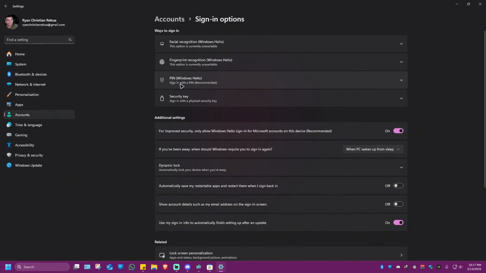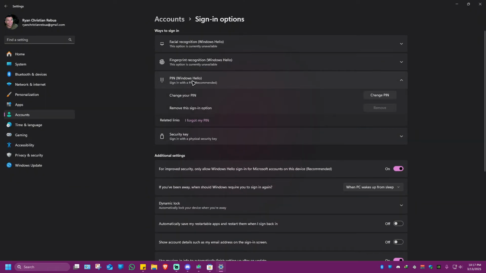And in here, you should be able to see Pin Windows Hello. Just go ahead and click on it. And as you can see here, you should be able to click Remove right here easily. If not, as you can see here, under Additional Settings, for improved security, only allow Windows Hello sign-in for Microsoft accounts on this device. Go ahead and toggle this off.